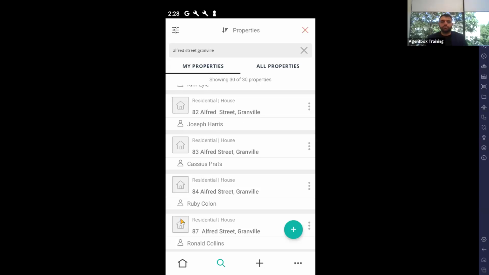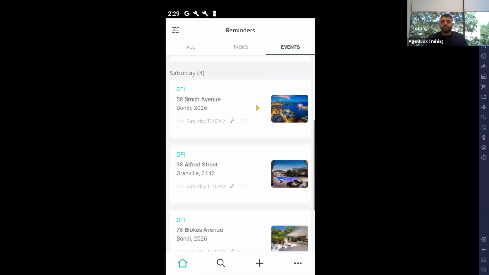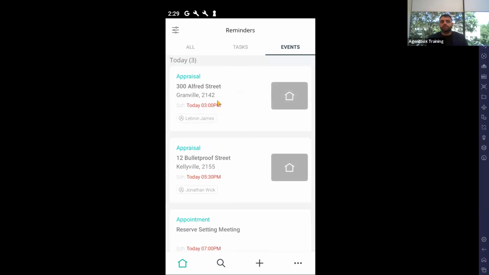So we've done our door knocking. It's now time to go to LeBron's house and do the appraisal with him. So I'm going to that little home icon. I'm going to, in my events, and I'm just going to refresh. And the appraisal should pop up now. And there it is. That's the appraisal that we've set up for LeBron. If you create an appraisal in the desktop as well, it will show up here in your events in the app, especially for that day or for a future date, it will show up.